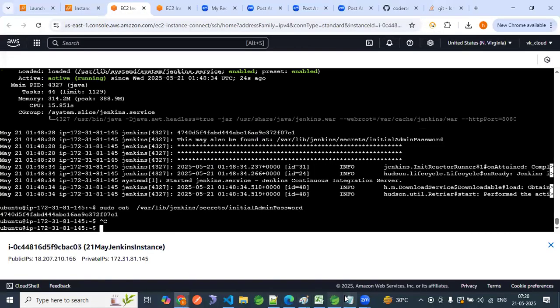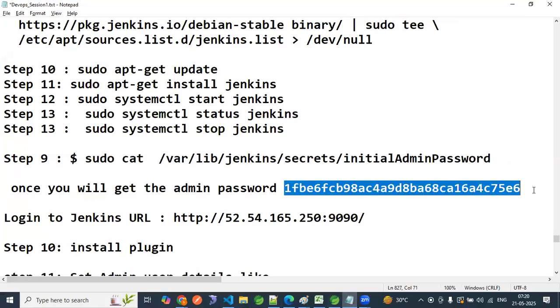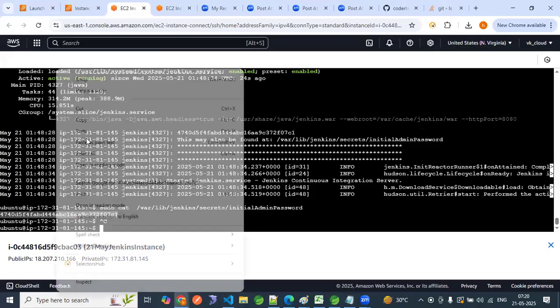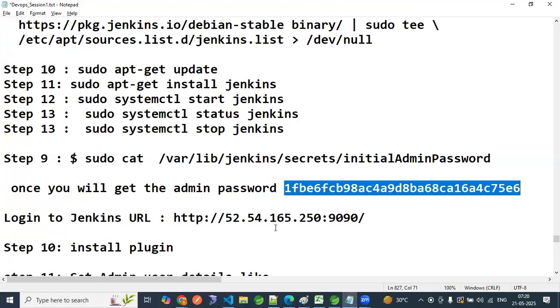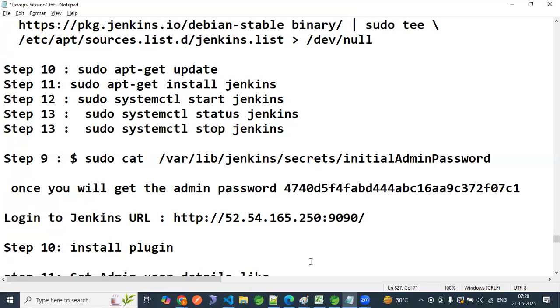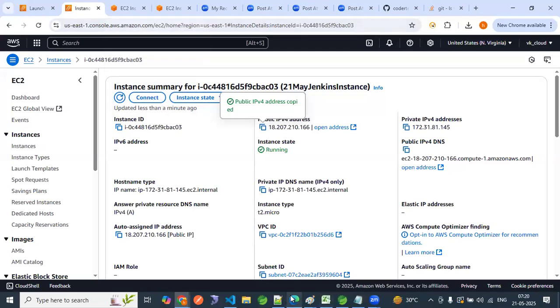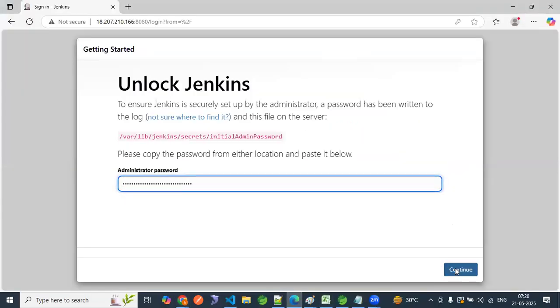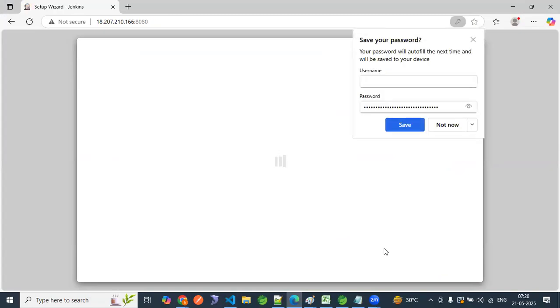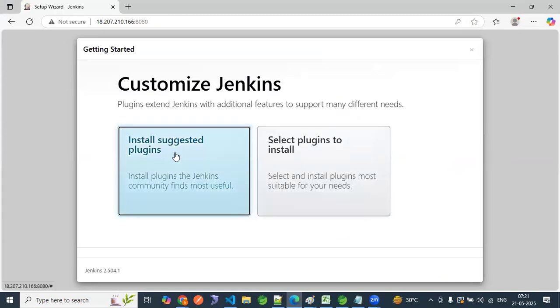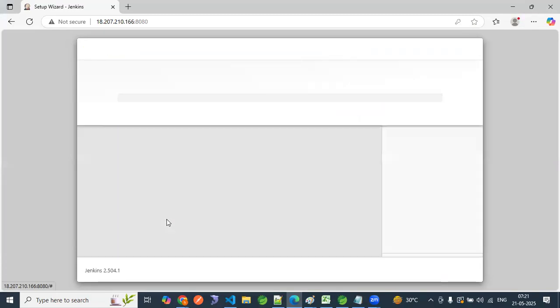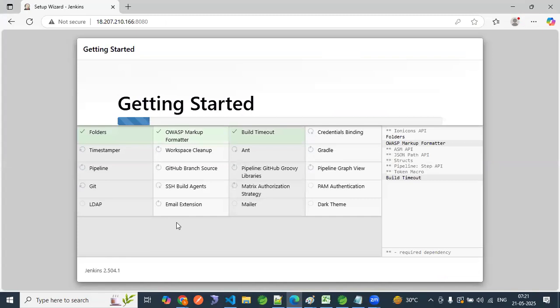Let me copy this and paste it here. If it is not copied, copy again and paste here. The same way we can configure here. Go to the EC2 instance. Here, let me give the password. Continue. Install plugins. All the basic plugins which are required will be installed.